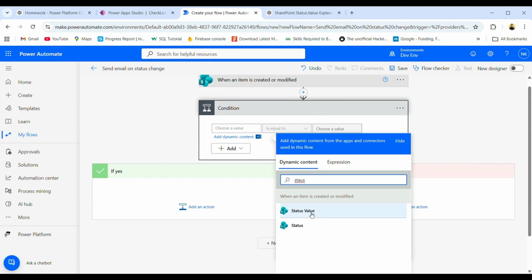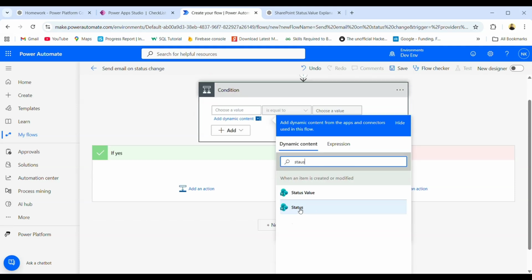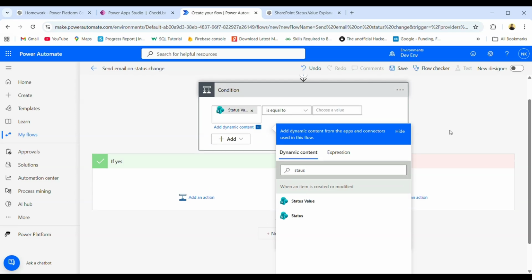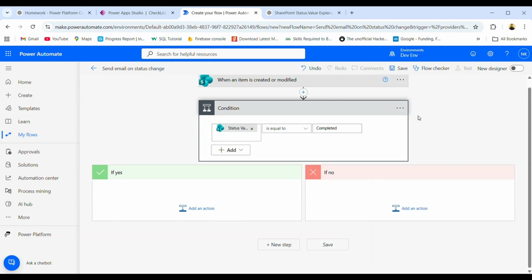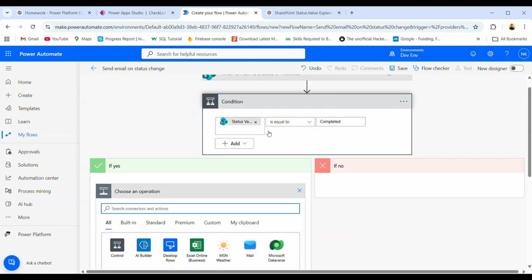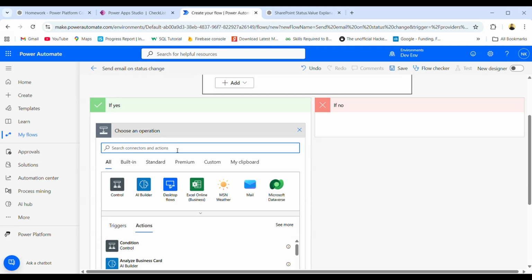As you may remember, the status column is a choice column in our SharePoint site. Status will give you the entire status choice, but status value will give you the actual value of that record. So let's select status value. Here we have to write completed. Only if the status is completed do we want this flow to move forward. If the condition is true, this part will be executed.